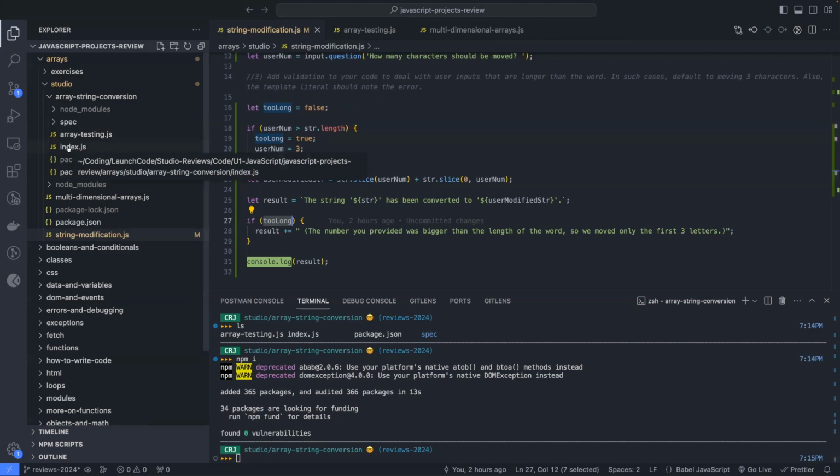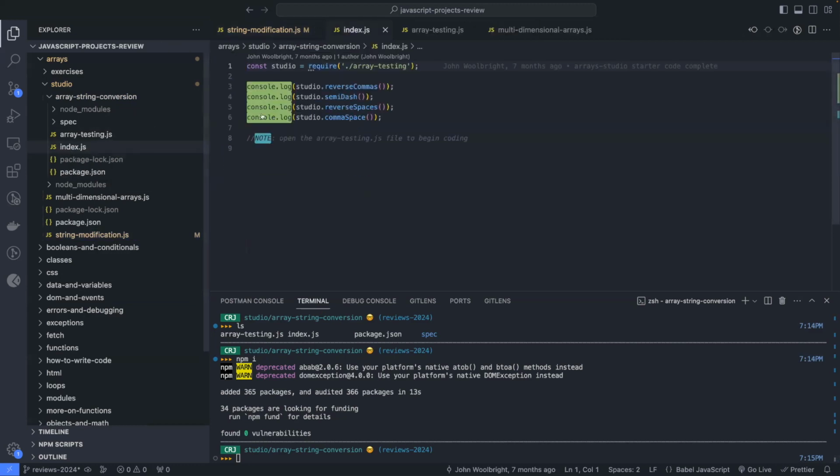Now, index.js might be the first place you look. And there is some code here where it's saying I want to pull in some things from array testing, and it's calling these functions. Now, you haven't learned about functions yet. That's okay. You don't need to know everything about functions. All you really need to know here is this is what's called calling a function. We're saying there's some code that is stored as part of this function, and we want to execute it. So we call it here from this variable studio that is representing that entire file.